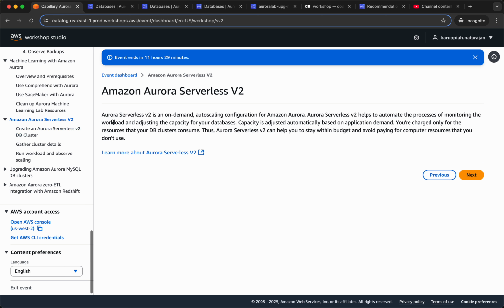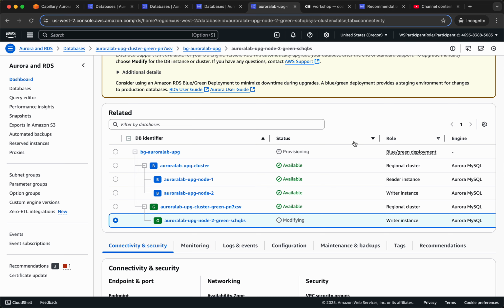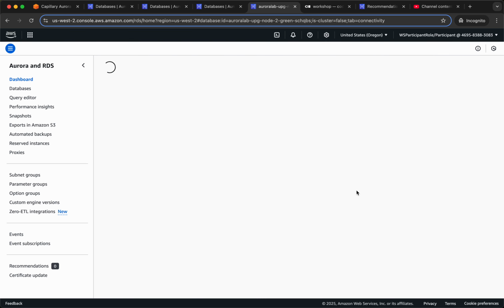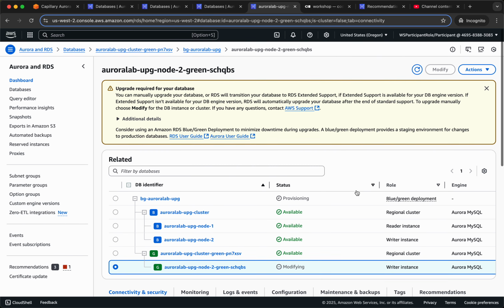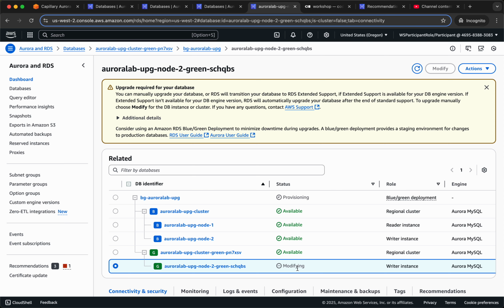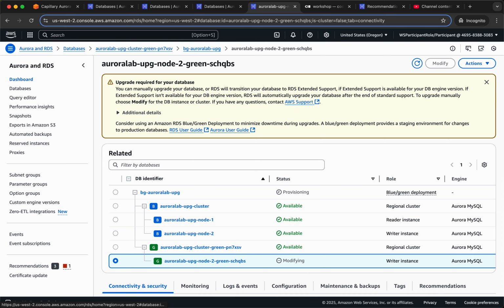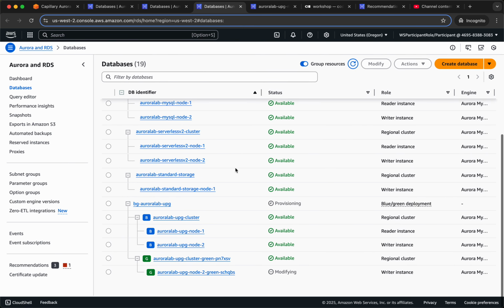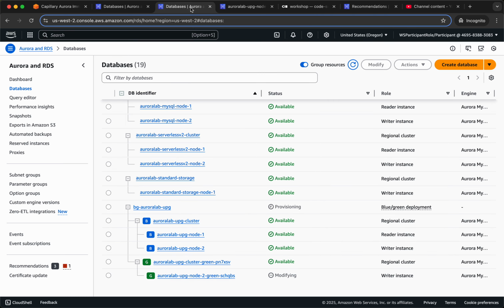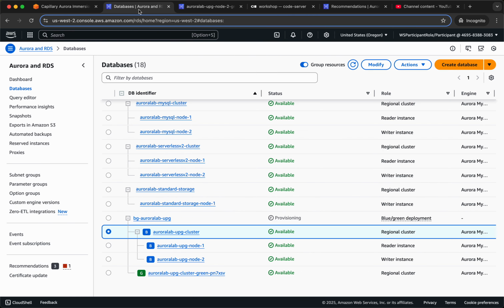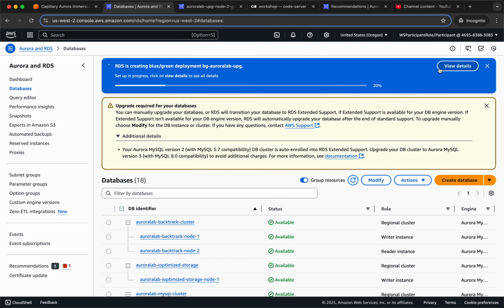Okay, cool. Let's look at this. So Amazon Aurora service. It's in modifying state. Interesting. Anyways, I will close these. I think this one I'll leave it because it shows me the progress. I'll probably open this again here.